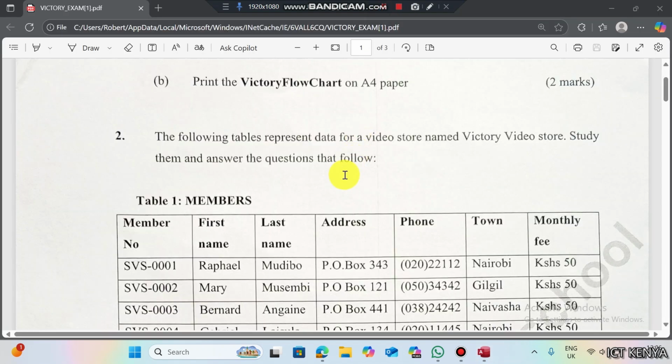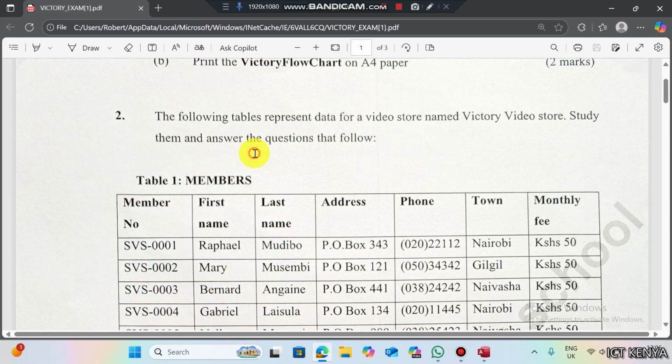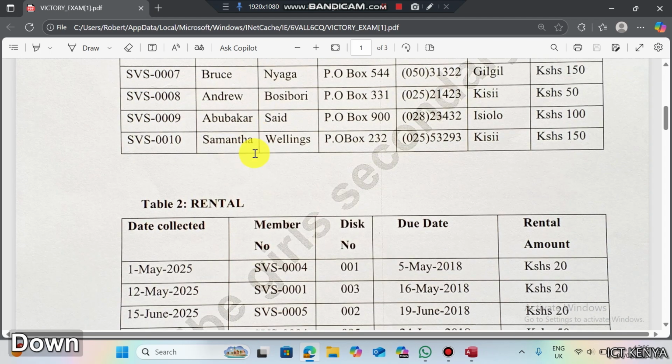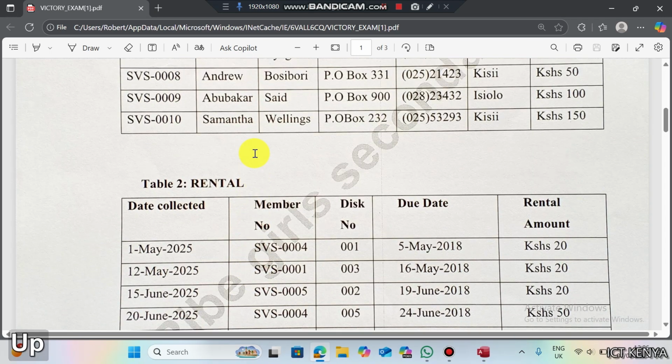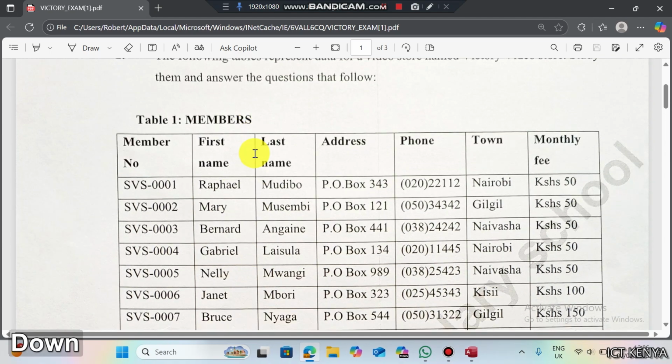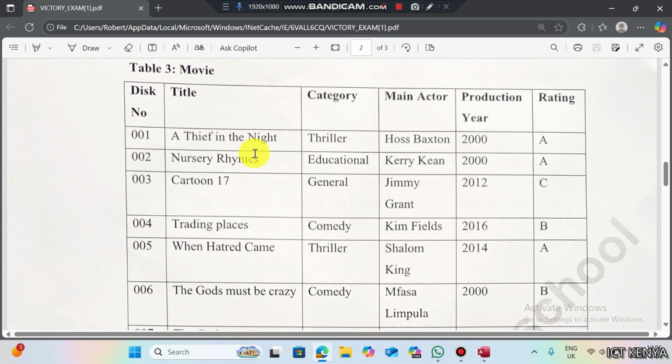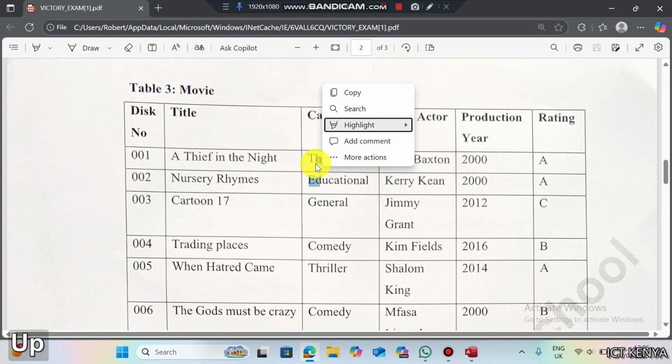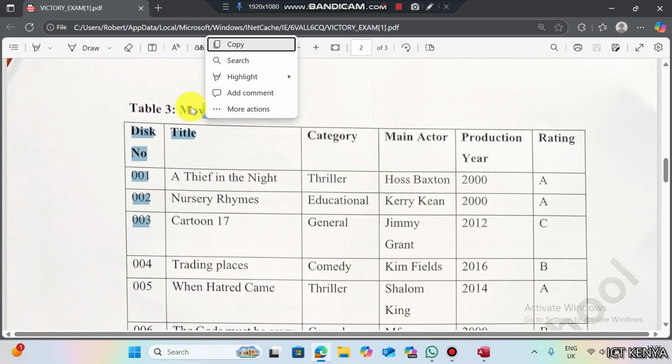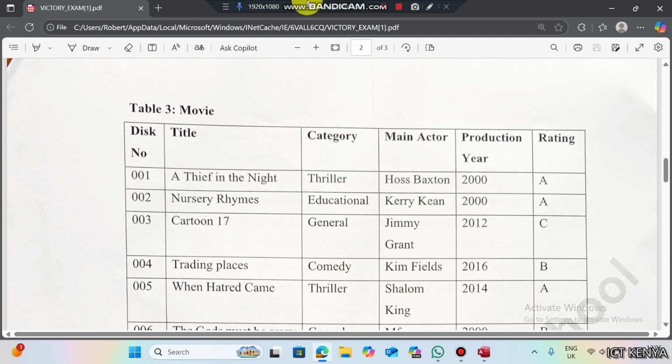When given an exam question paper like this, the order of creating the tables matters a lot. For example, we cannot have a rental table if we don't have members, and we cannot have members if we don't have movies which members will rent. Therefore, the first table is movie, followed by members, and then followed by rental.